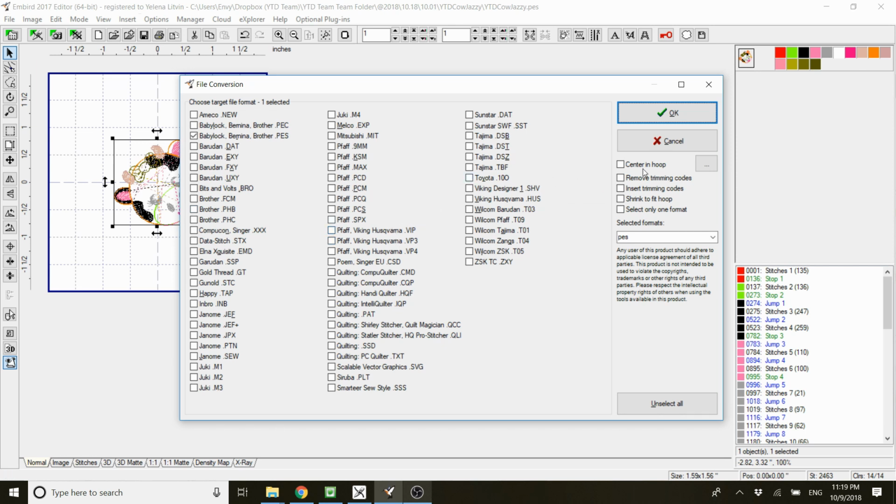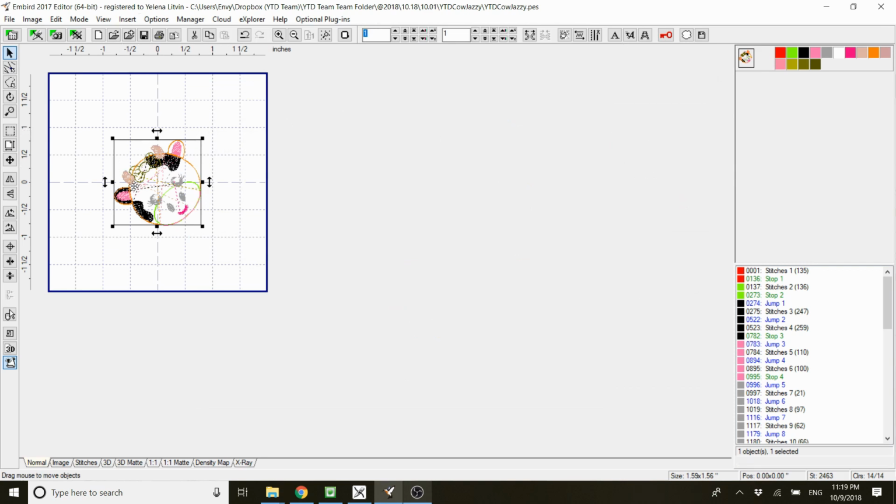If you do not change the file name, you will lose your original file and you will not be able to get back the fill of the hair, the bow. You won't be able to get back the fill of the muzzle. You'll have to have the digitizer redraw it for you.